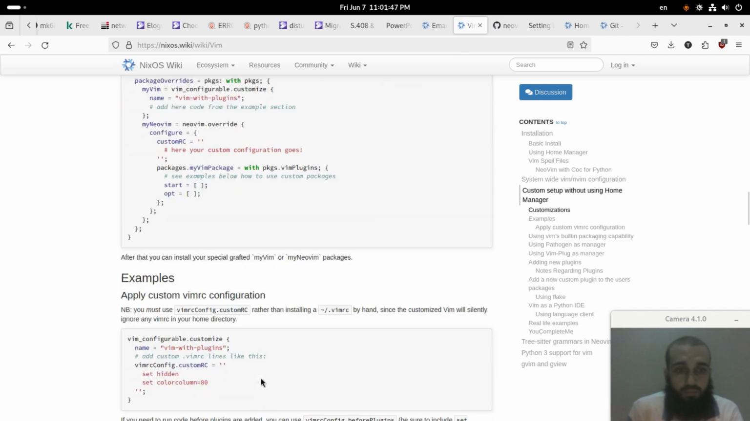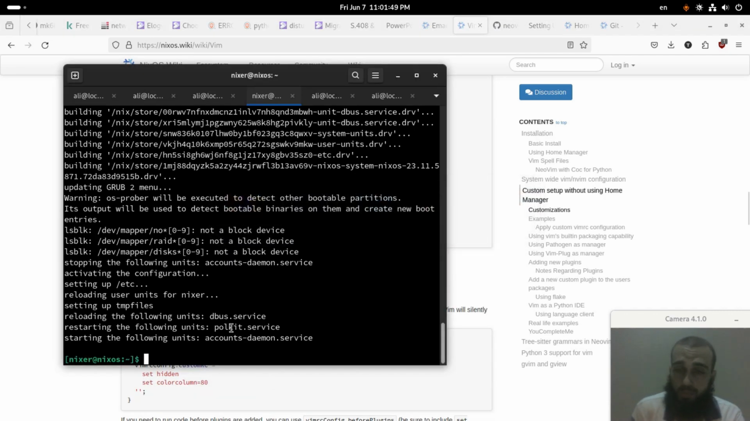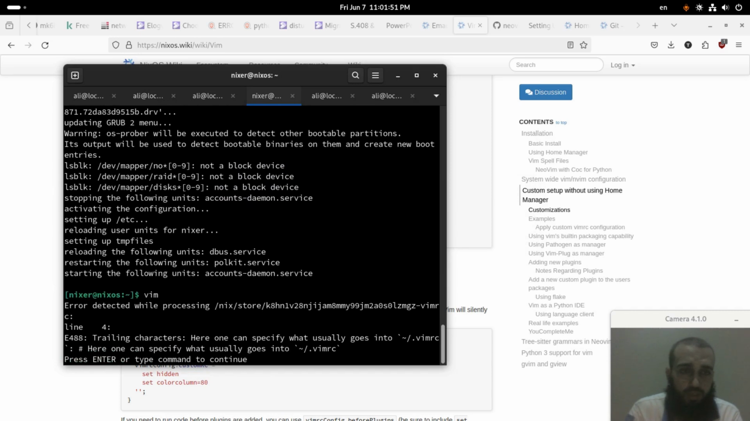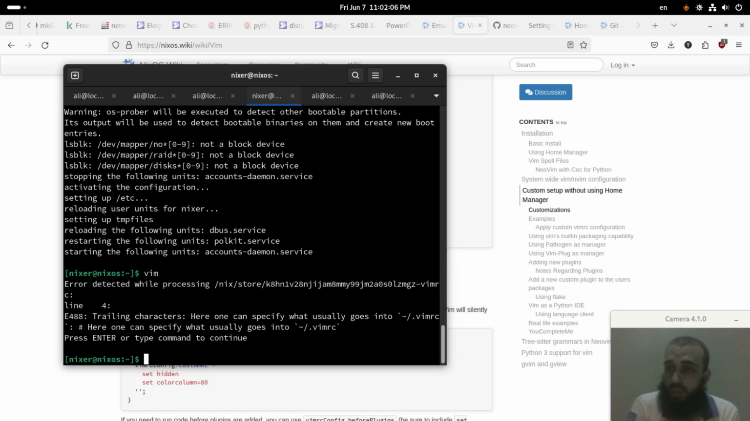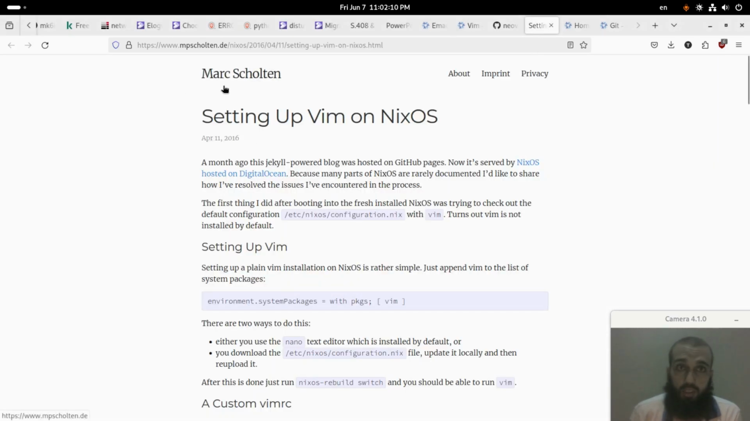So our Vim is supposed to be installed. If we run it, yeah, there is a problem in the syntax, but you can see that it's working. Okay, that was how to install Vim following Mark Scholten's method.